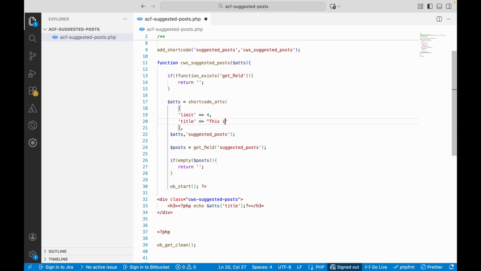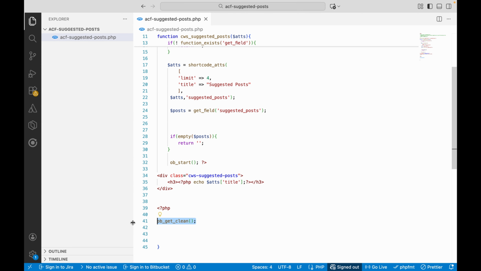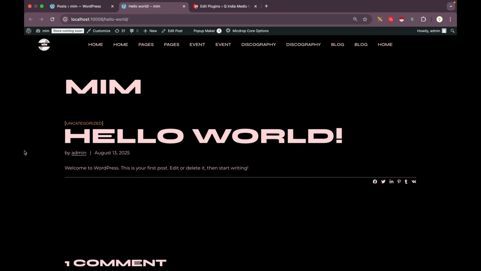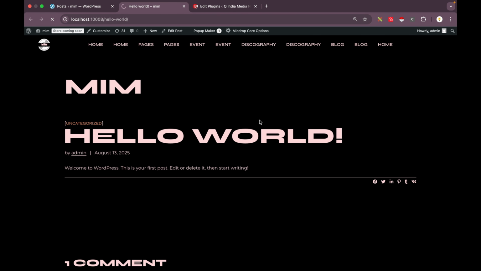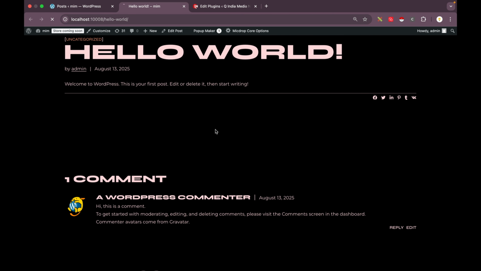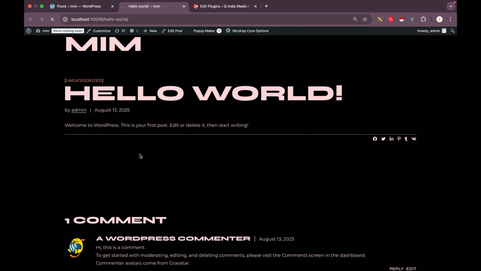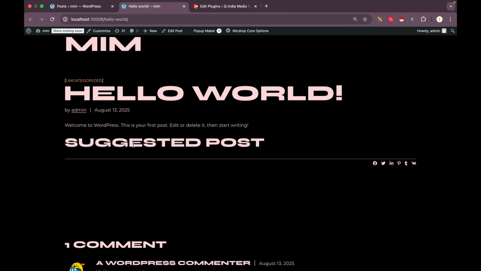Okay, so if I write something here, instead of ob_get_clean, I need to write return ob_get_clean. And I just encountered some problems saving the Elementor post in my local setup because there were many paid plugins used over there. For that, I just switch back to the Hello World post, refresh it, and check if it is coming up in the front end. So my title has come up over here.